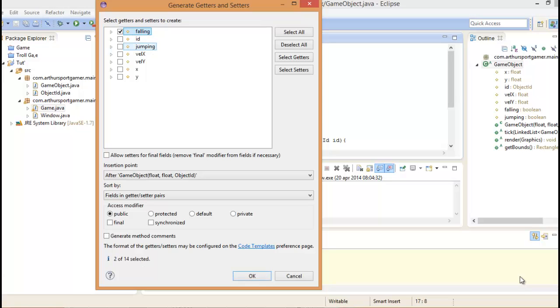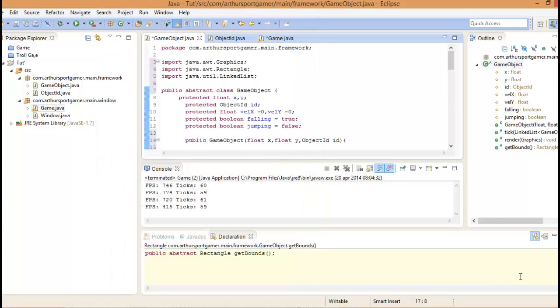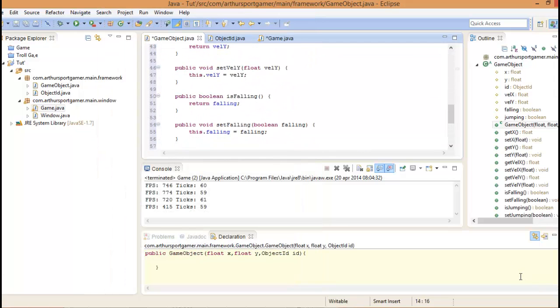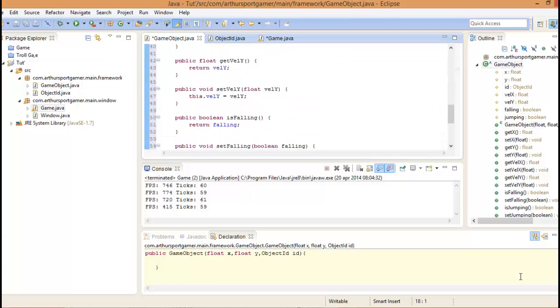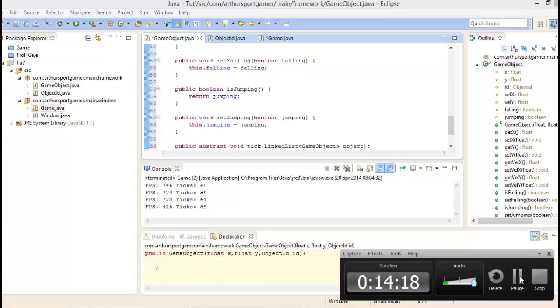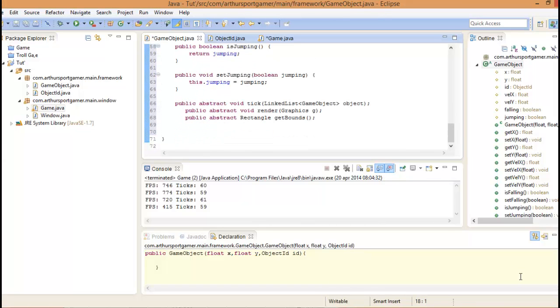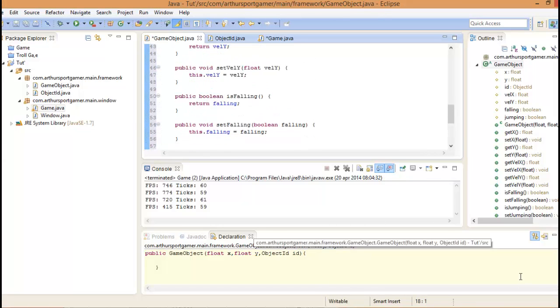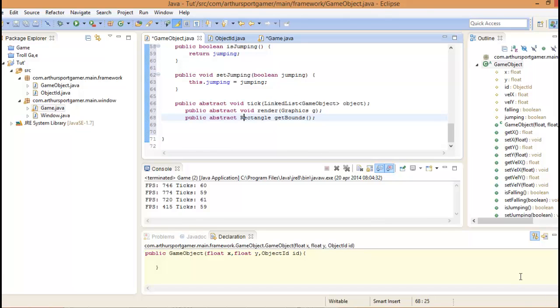Not ID, jump, everything but not ID. Yeah, everything, they need to be public. And now what you're gonna see is a lot of new things. You'll need to do this by yourself if you can't. That has been almost 2 minutes. We have now the getters and setters. What's next?